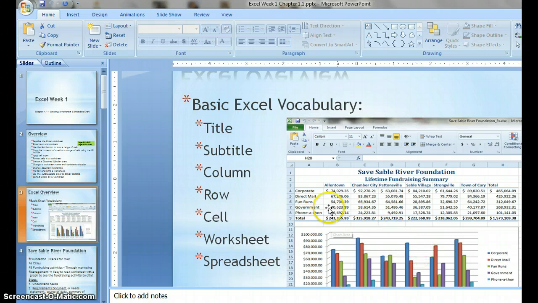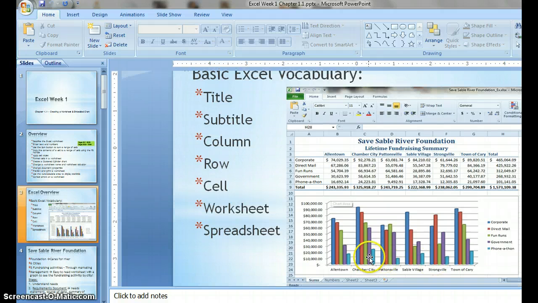The next one is your row, which are denoted by numbers. On the left-hand side, you will notice row 1 going across from left to right, 2, 3, 4, 5, and so on and so forth. As a total, we call this a worksheet.